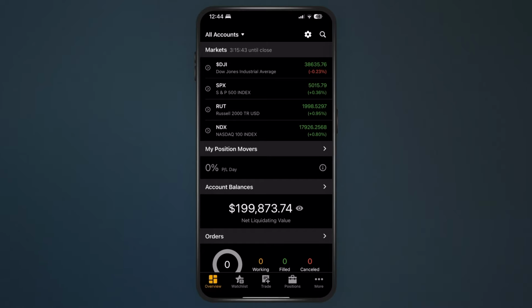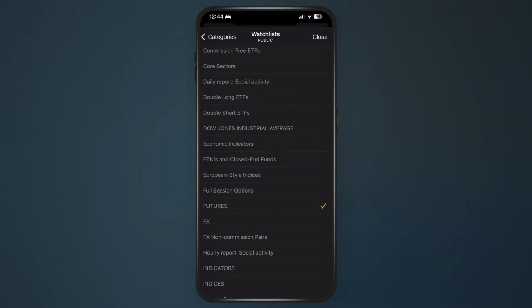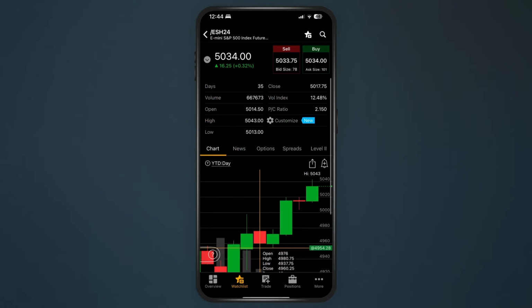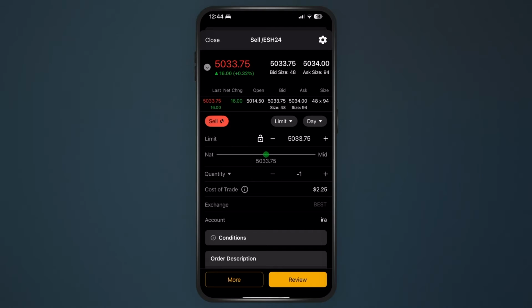To see all of the futures contracts eligible to trade at Schwab, let's pull up the futures watch list. To do this, I'll select Watch Lists, then Public, and finally select Futures. Here, the list of active futures contracts appears. To place an order, I'll select the symbol /ESH24, then Sell. This action opens the order editor.